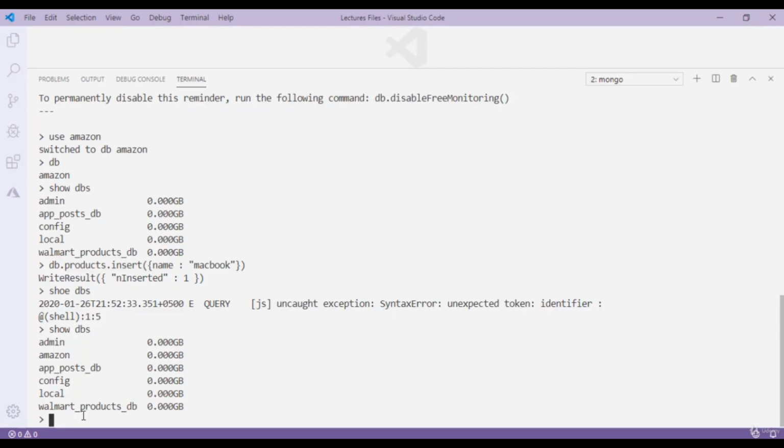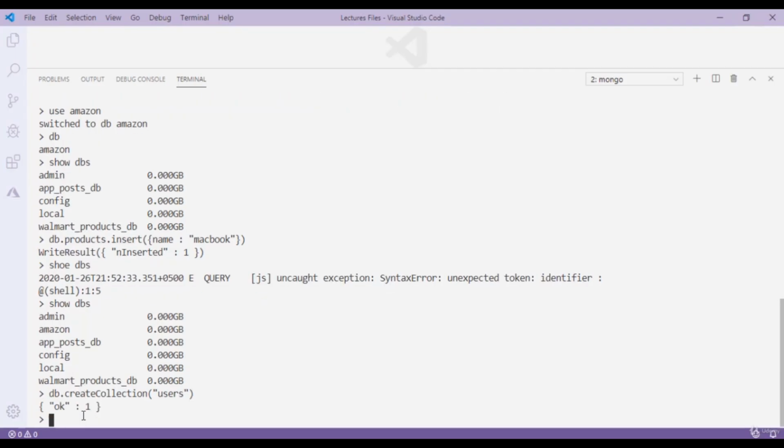Okay, now we know that we have to create a collection in a database. To do that, I simply type db.createCollection, then type the name of the collection. I type users, like that, and press enter, and it is successful.